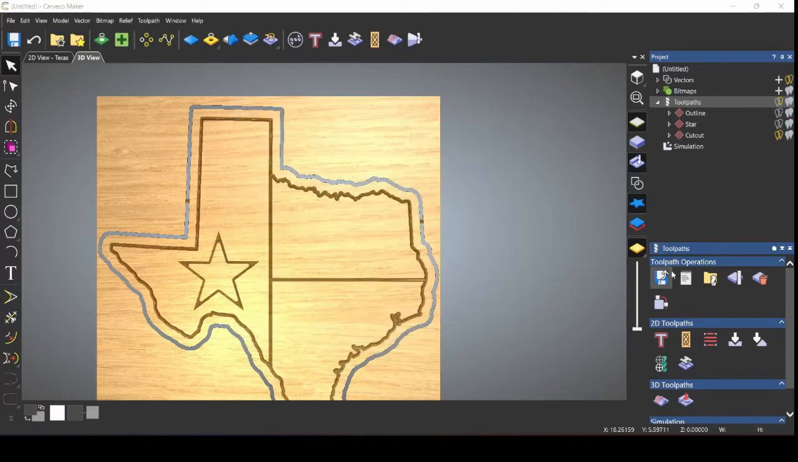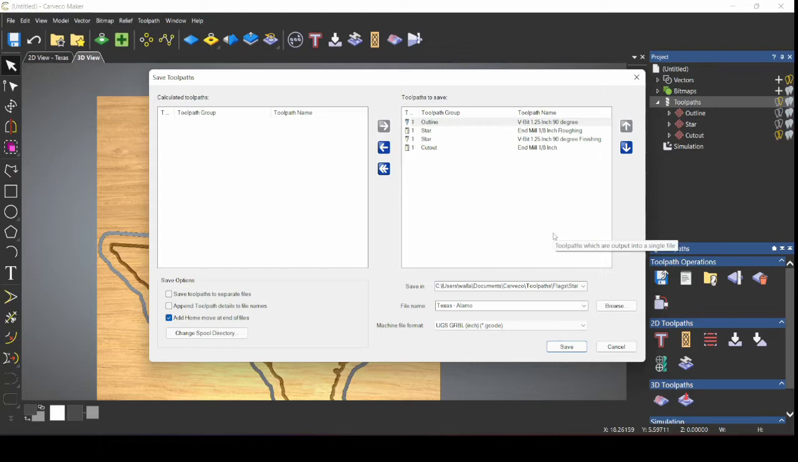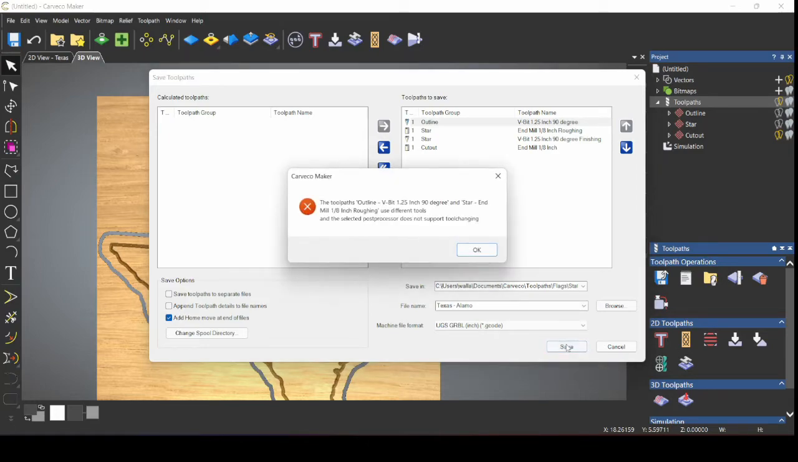Close that. Save the toolpaths. What I'm using is UGS Gerbil inch, and the one thing it will not do, after I went through and figured out how to make Gcode respect the Gcode stuff that I was wanting to do, getting the touch plate working. You notice I've got a V-bit, an end mill, a V-bit, an end mill. It's two different tools, but using UGS Gerbil inch, you get this error. That post-processor doesn't support tool changing.